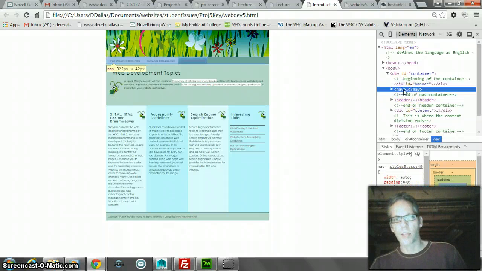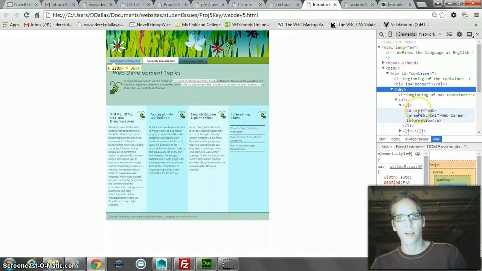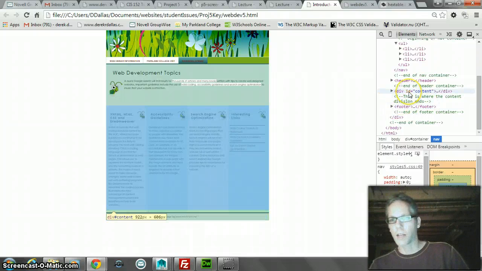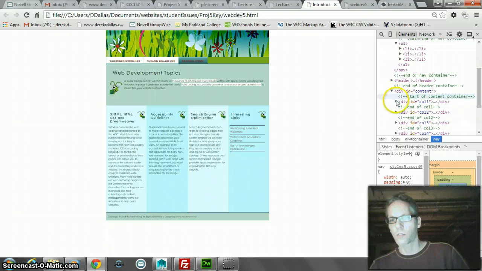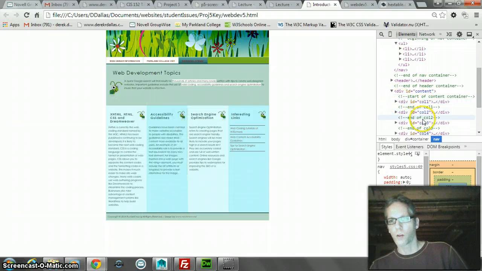If I go to my navigation, I can look at my navigation, and I can look at my lists, and I can look at what's inside of my list. So I can actually see each and every list as it is laid out here. And that's very nice to be able to look at. Here's my footer, here's my content. Now I break this into different columns. Column 1, column 2, column 3, and column 4.